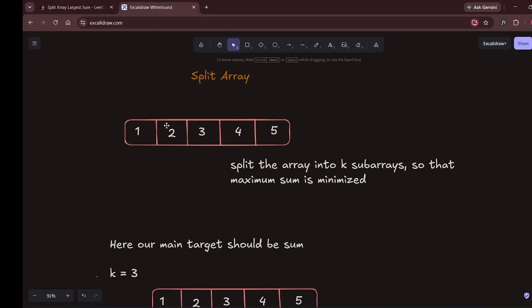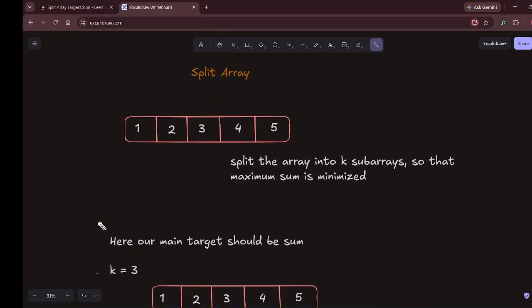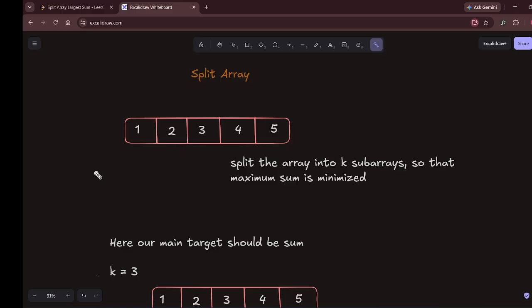Suppose we have been given an array like this, which has these values 1, 2, 3, 4, and 5. And we have been given the value of k as 3. So what it means is that we have to split this particular array into three subarrays in such a way that first of all we have to find which subarray is getting the maximum sum, and among those we have to return the minimum one.